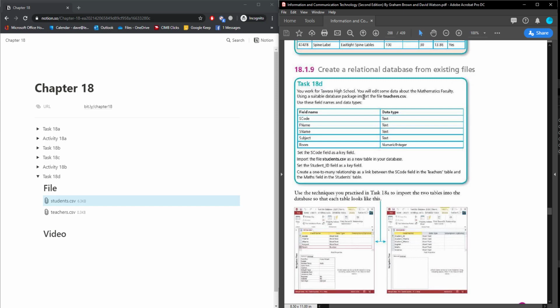Using a suitable database package, import the file teachers.csv. Now, to get this file and later on this file, I will show you in front of the classroom how to download the files or to watch the videos and tutorials of your tasks in class through this link, bit.ly/chapter18. To get these two files, teachers.csv and students.csv, simply click on the task 18D arrow and download these files into your computer or in your year 8 folders. Make sure before you start that you download them and get them ready.